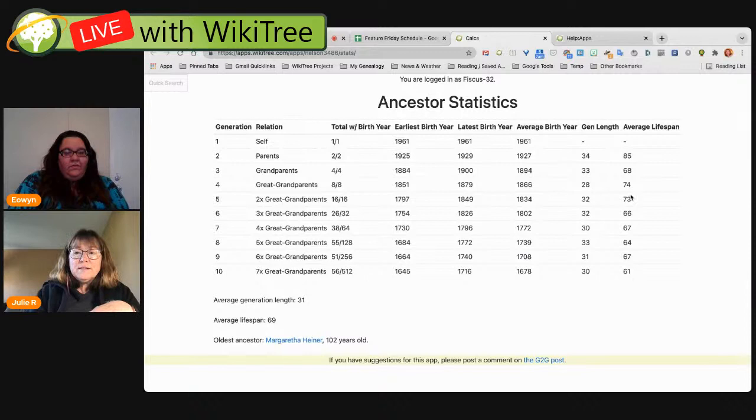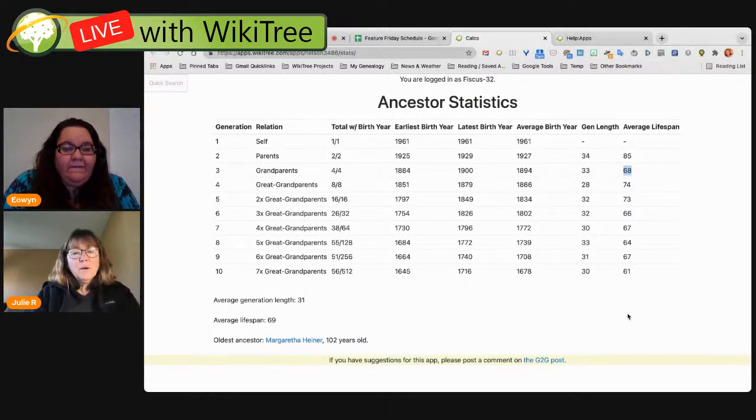It mostly increases, but this generation right here included the Great Depression, generation 3. So you'll notice that the average lifespan dropped off by quite a bit. I just thought that was really interesting. You can maybe look at your own and see what sorts of things were attributed to that change. This also included the 1918 flu pandemic. Oh, cool. So yeah, I just thought that was really interesting.